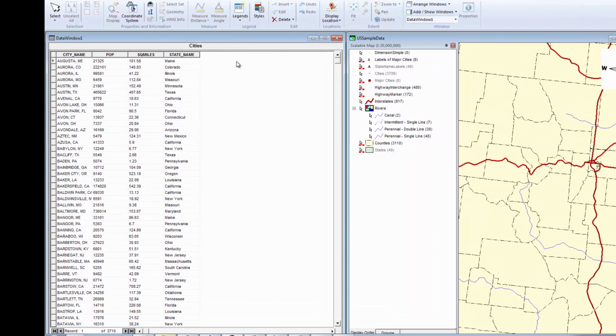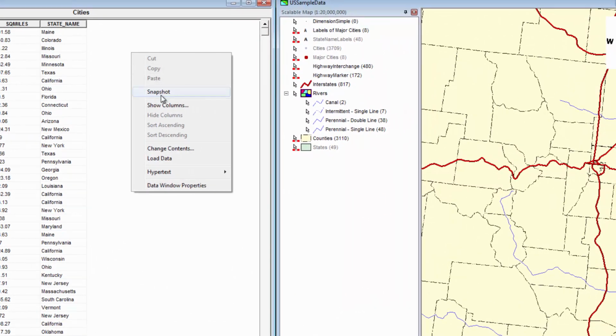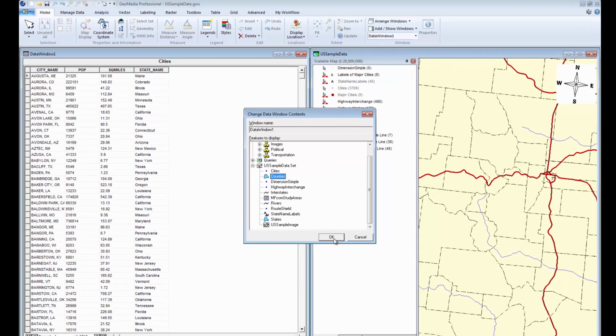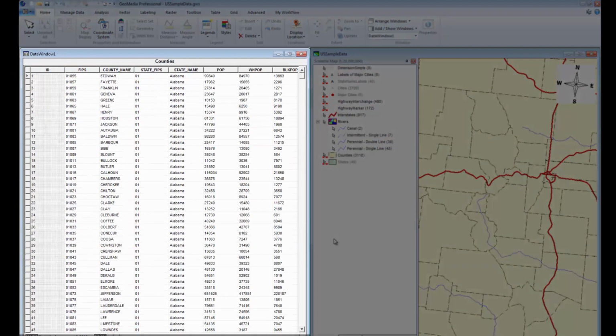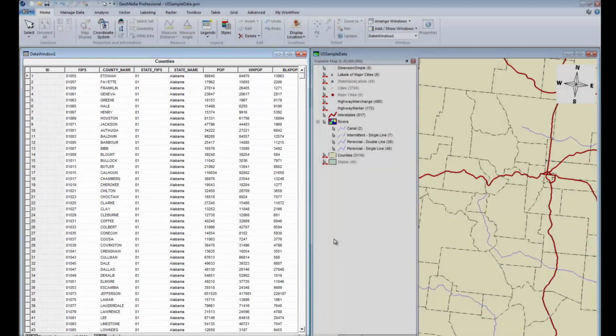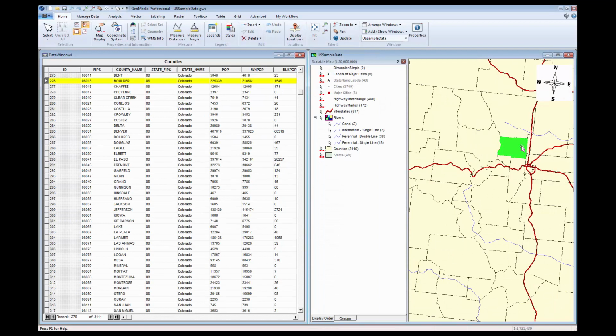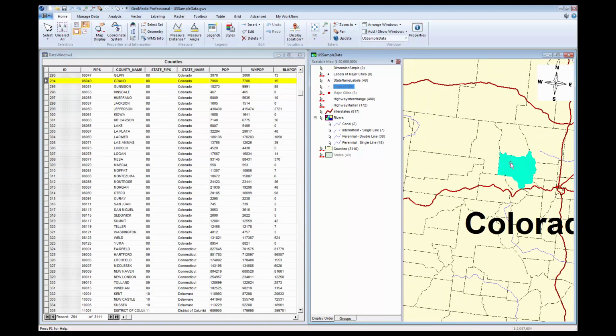I'll right-click in the window and select Change Contents. In the dialog box that opens, I'll select Counties from the US Sample Dataset and click OK. This updates the window with the county feature class. When I select a feature in the map window, the feature is also highlighted in the data window.